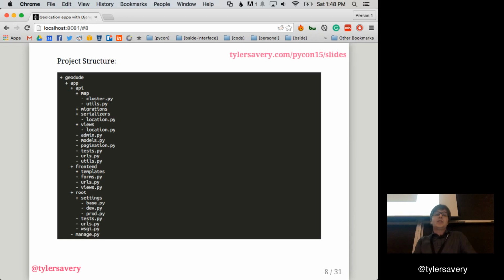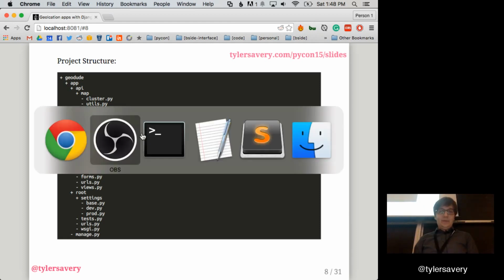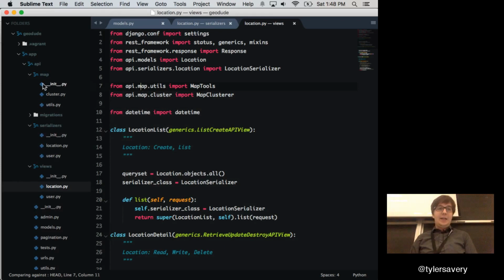And the project structure, it's a Django app, so it's pretty straightforward. Basically, the main core things are in the API folder. How readable is it? It's a little small, right? I wonder if it's better to look at it in code land. Is this more readable? A little bit.